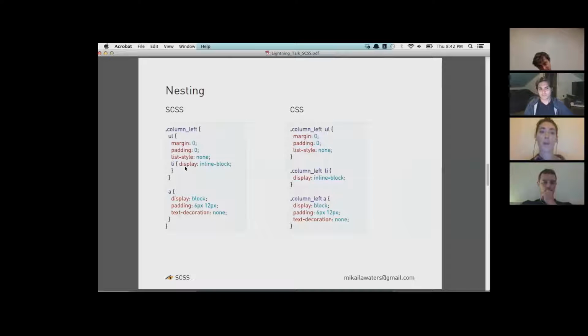But you should be aware that you don't want to nest too deeply, because when your SCSS gets compiled, this will come out as column left UL LI. You can end up making that name really long, and it makes it super specific, so it's hard to reuse throughout the rest of your code. It's a fine line to walk between making it really easy and really quick, but also getting lazy and actually writing more code than you really need to.